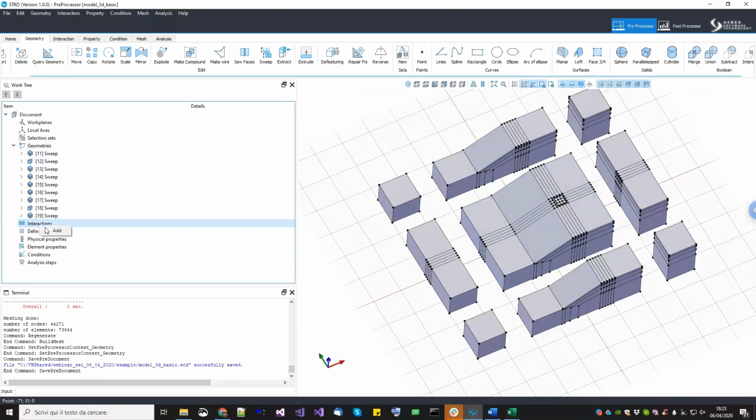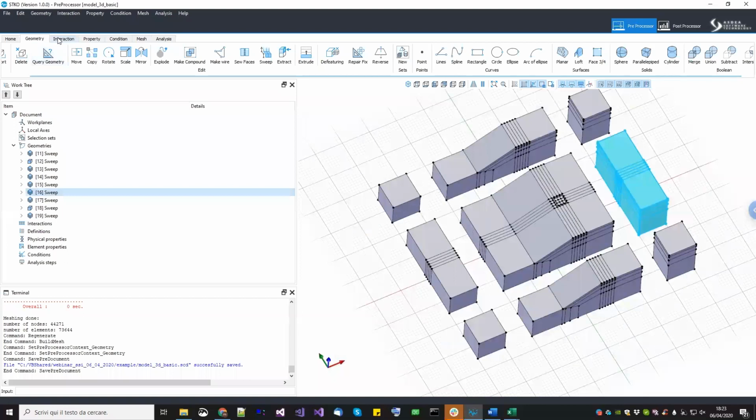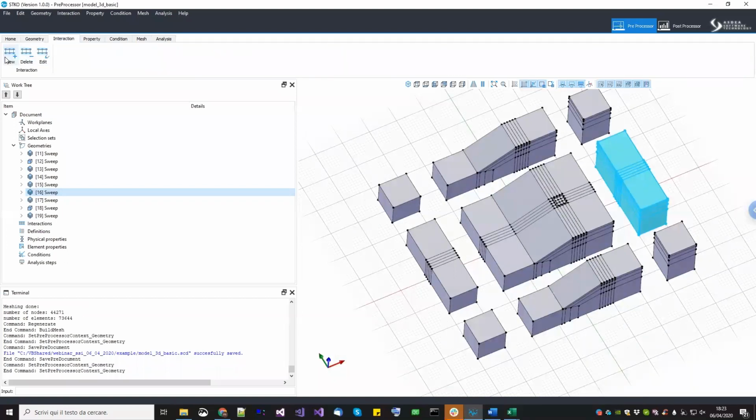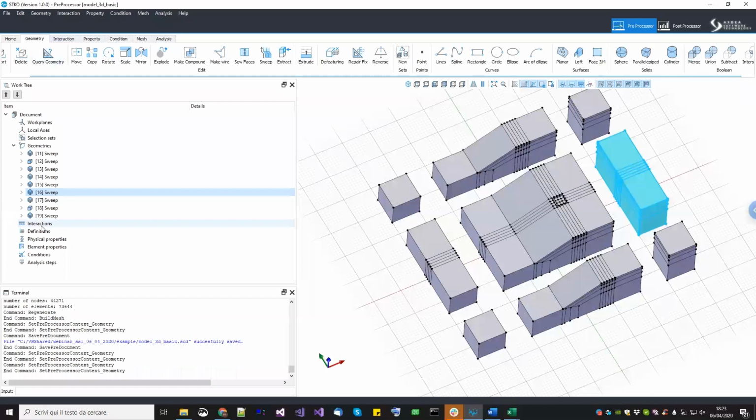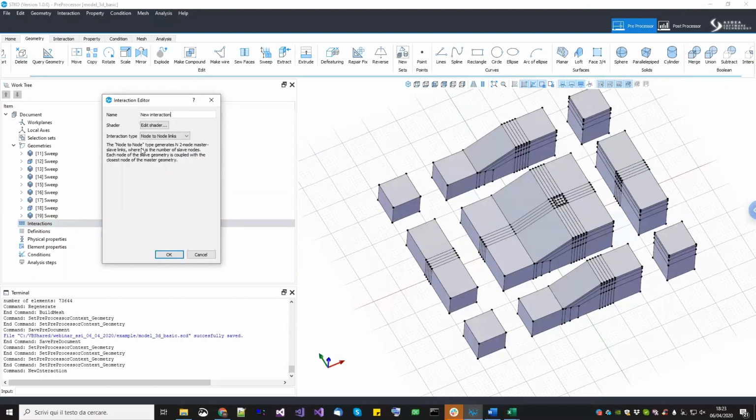You can either create them from here, or you can go here on the toolbar on interaction, and you can work here. I personally prefer working on the work tree. So if you want to create a new interaction, you just go here, you click add, you decide a name. Now, in the first stage, we are going to create the interaction for the free field columns, the equal DOF, along the x direction. This is a name, so you can use whatever name you prefer.